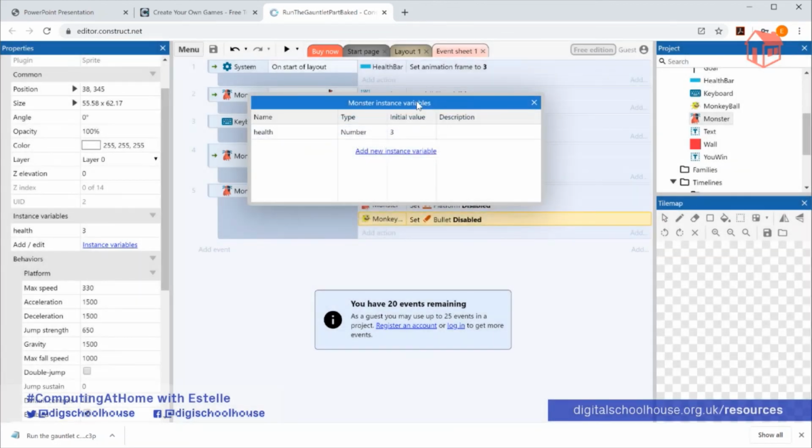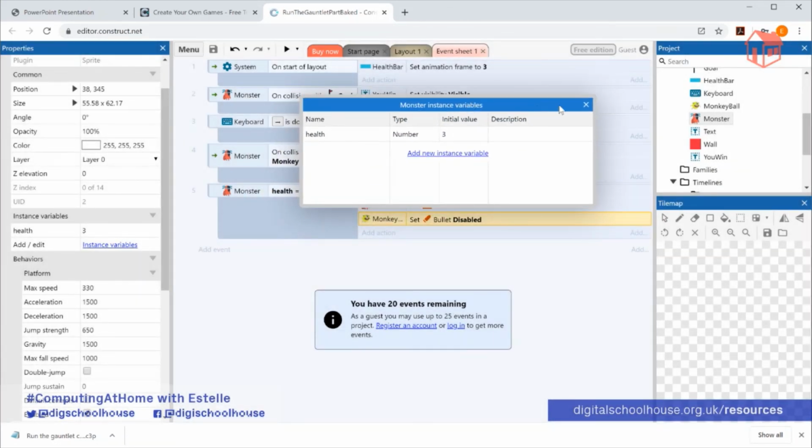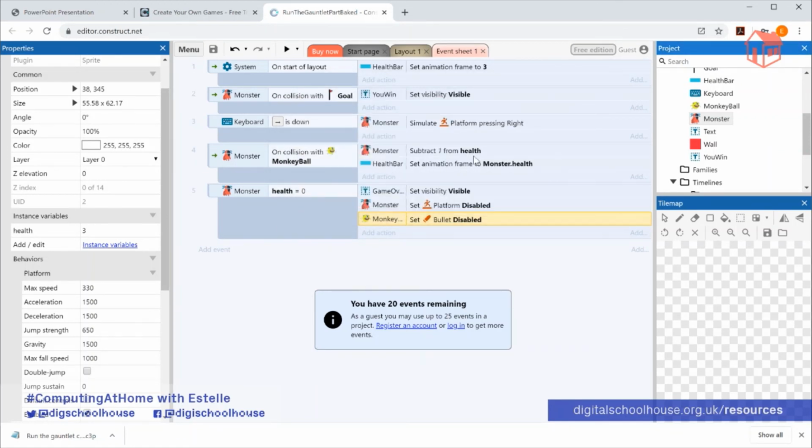But you don't need to make any changes to it. It's there as part of the part-baked file. And then the thing that's actually using that variable is in 2 places. So the first place is inside the event that's to do with the monster colliding with the monkey ball, and that is this one here, where the monster has 1 being taken away from his health variable.